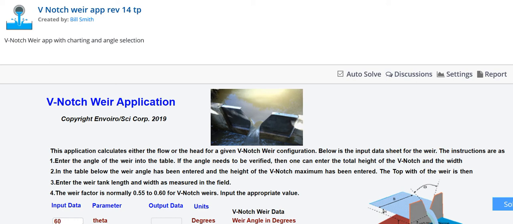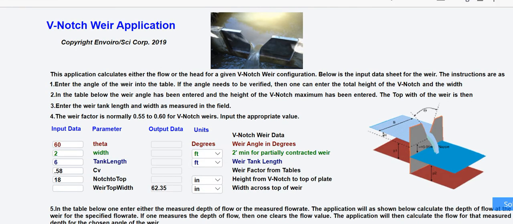Cloud-based application for measuring the flow in a V-notch weir and generating the calibration curve. You will see in this section that you can enter the angle of the weir, the width of the contracted weir, 2 inches minimum, the tank length, default C/V value, and the height of the V-notch weir to the top of the plate, and then it calculates the top width.